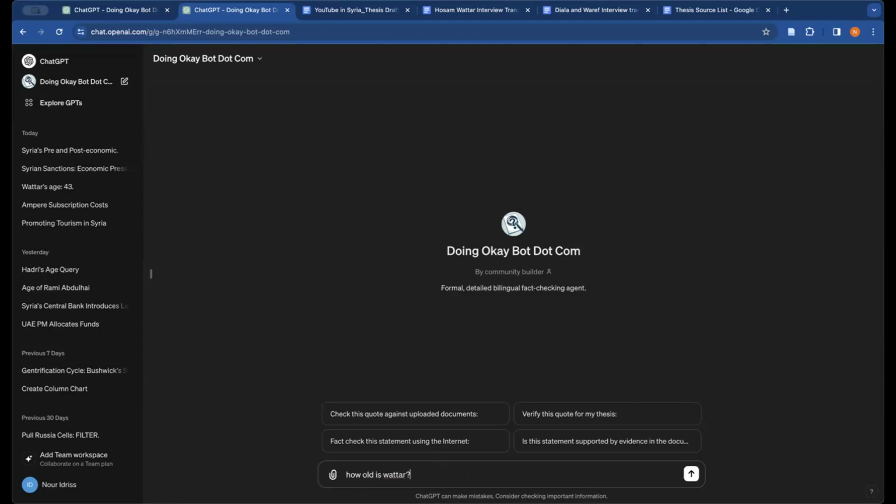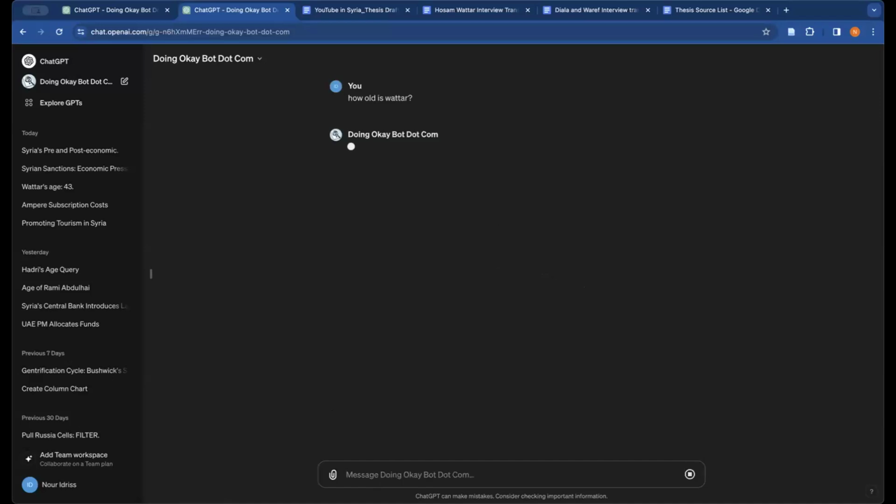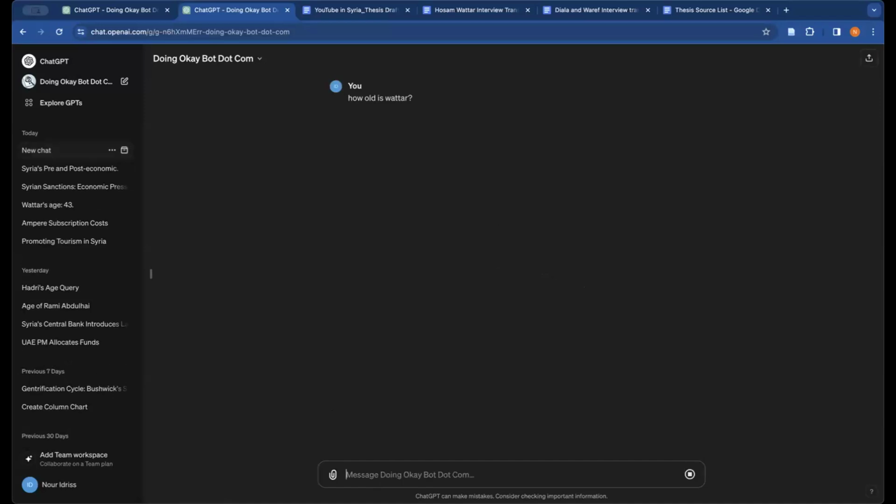How old is Vatar? Okay, so I'm gonna ask it, how old is Vatar? He's one of the characters in my article. So it's hopefully gonna check. And it did check. In the interview, he just mentions his date of birth, which now everybody knows, in case you need his social security. And it calculated his age.